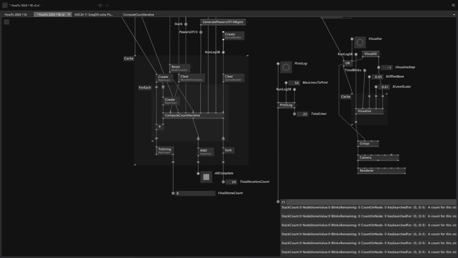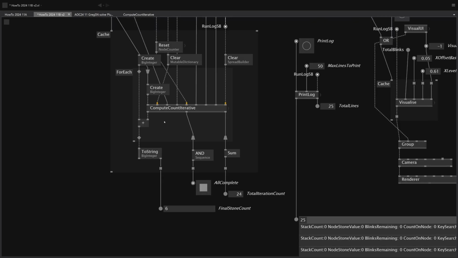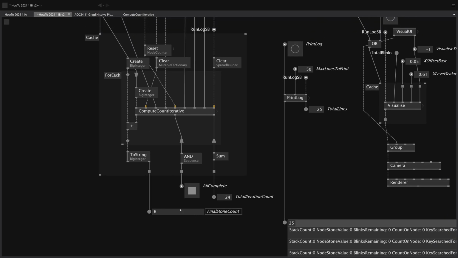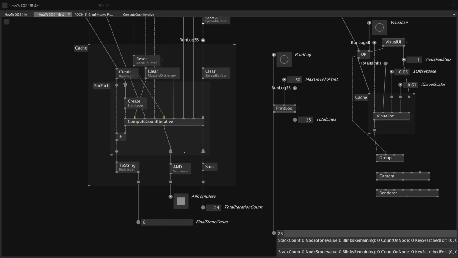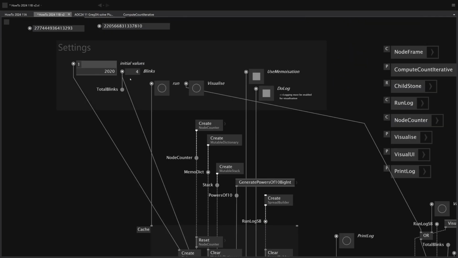I actually used BigInteger for the count as well. Could have been integer 64. We learned from Greg's solution, but I also made that a BigInteger. Why not? So final stone count comes out down here. There's this all complete thing. I will come to that later. Total iteration count, which isn't much for this with 2024.